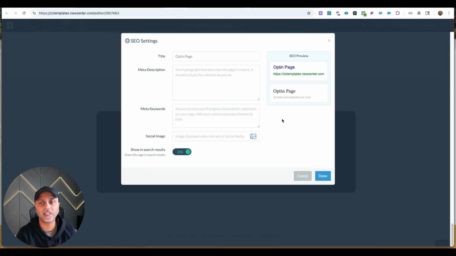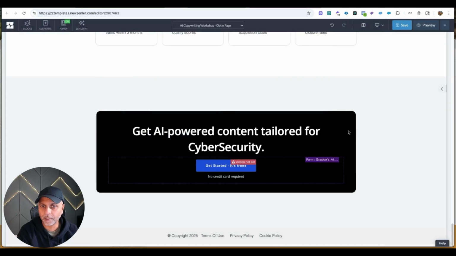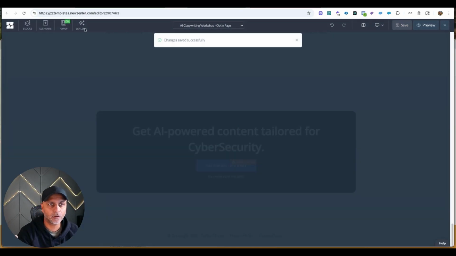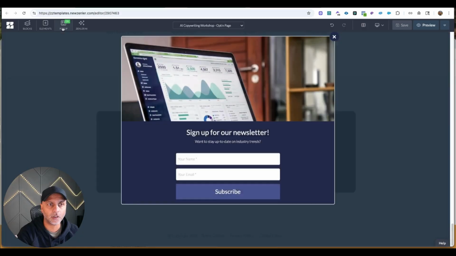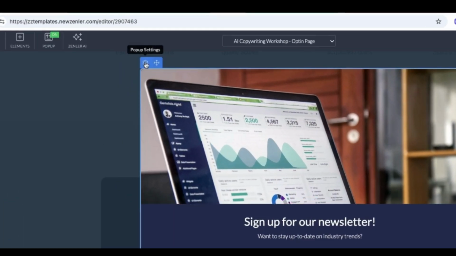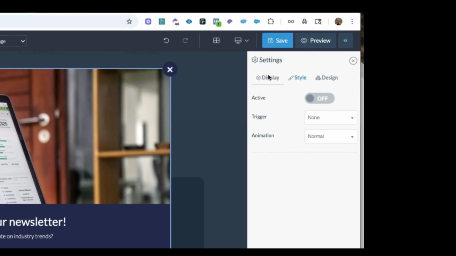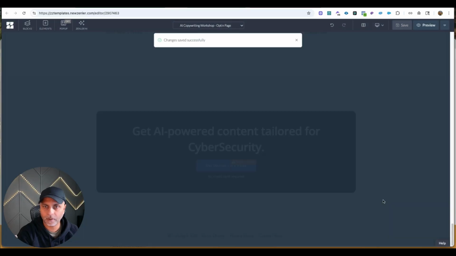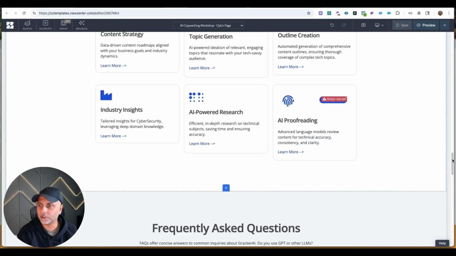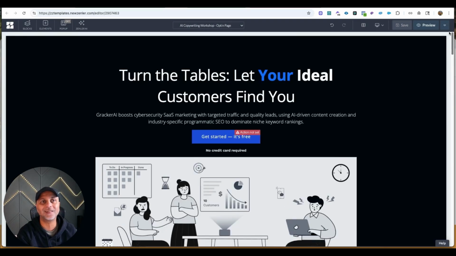All right, my page has been designed. So this is our opt-in page. I'm going to hit save. One thing to note here, my pop-up is currently on. So I'm going to go ahead and switch that off because we don't need a pop-up for this specific landing page. All right, so my lead magnet page is done. Of course, this is just the design.